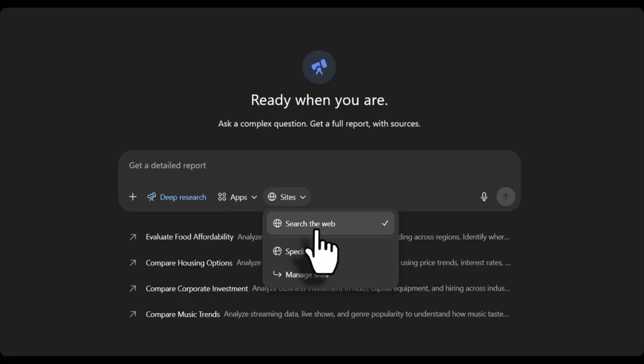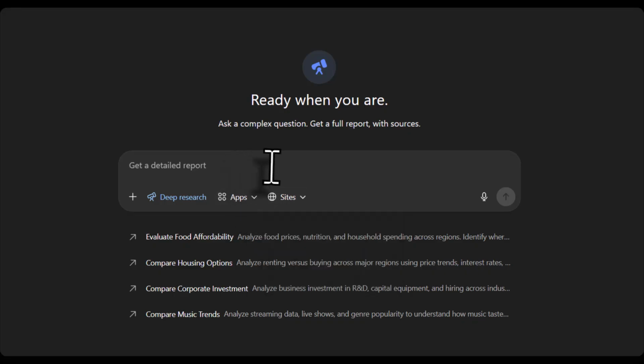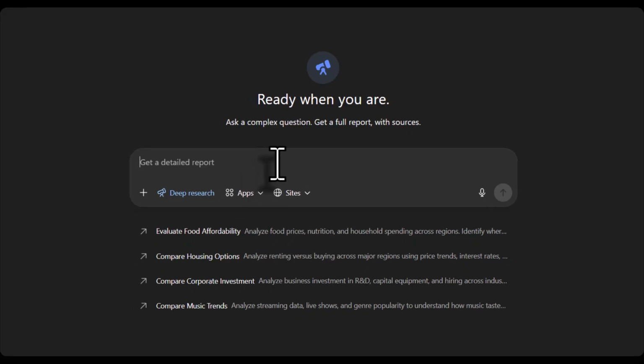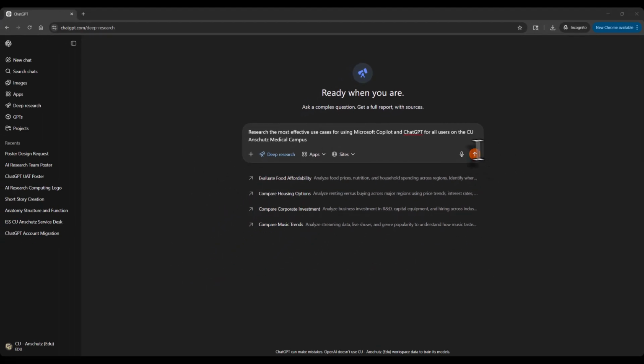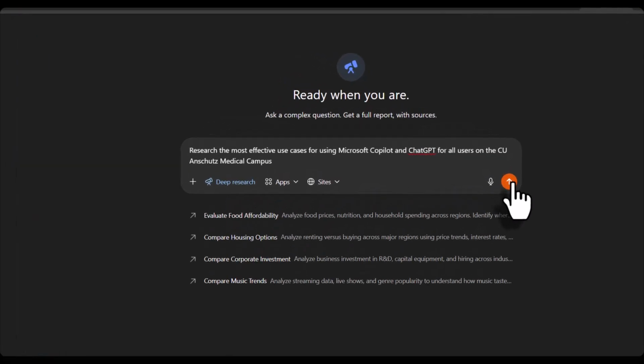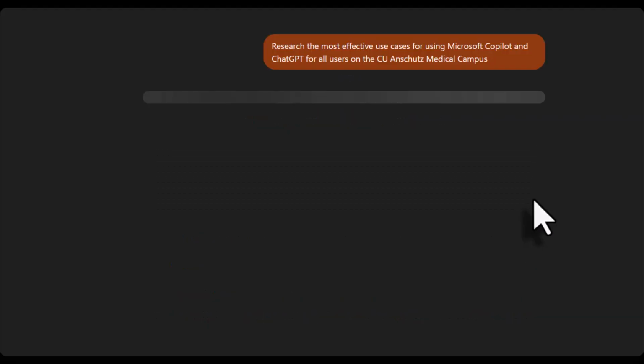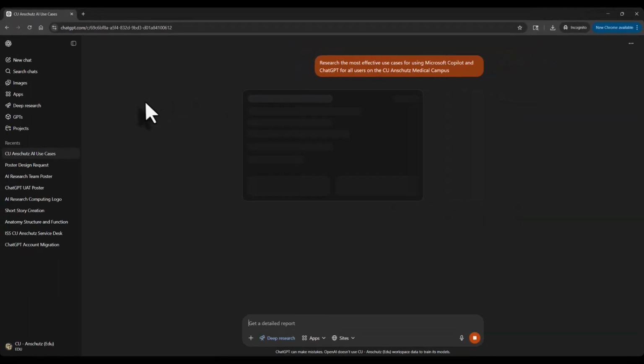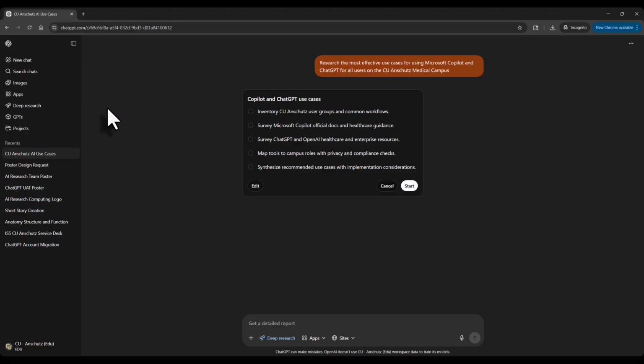So I'm going to leave this on search the web and paste in a prompt that I have already created. I am wanting to get a research report about the most effective use cases for Copilot and ChatGPT for all of the different audiences. So I'm going to go ahead and submit this. And just like how images worked, even though I was on that deep research page, I'm going to be taken to a new chat. And once you send over your prompt, you're going to see a basic draft plan that ChatGPT has come up with.